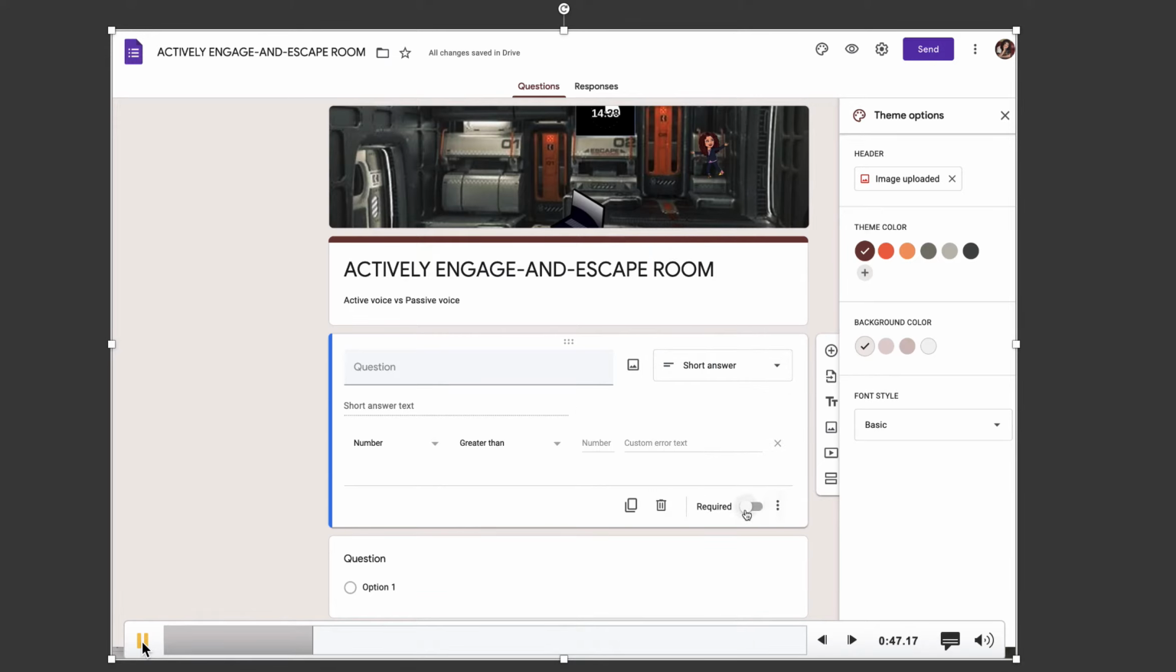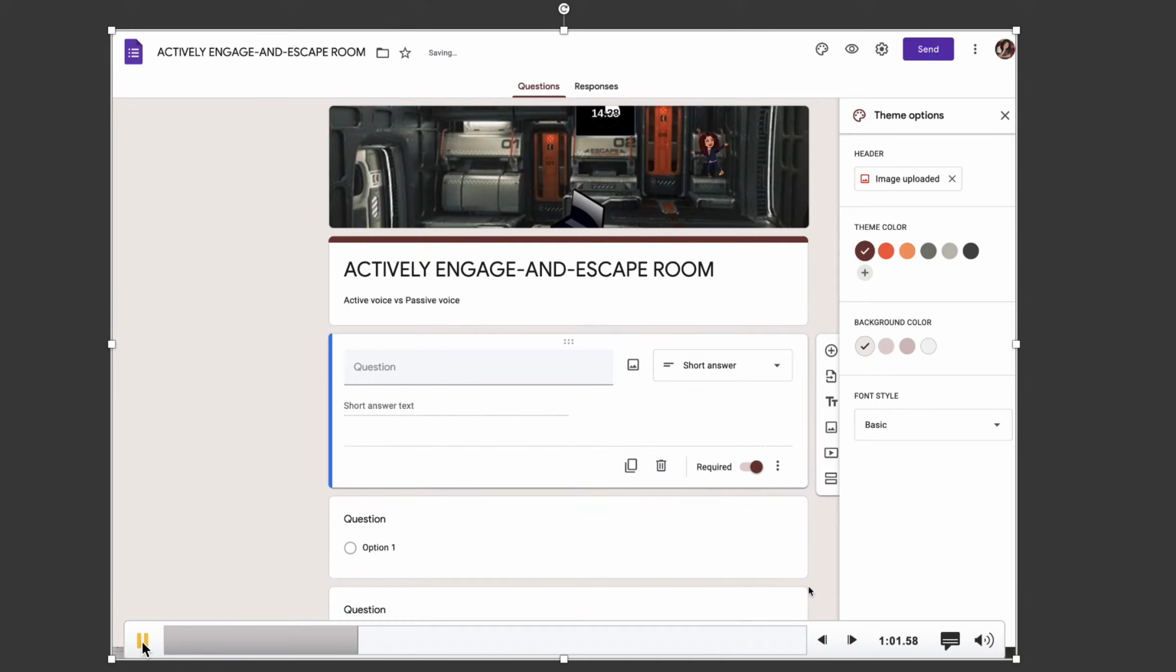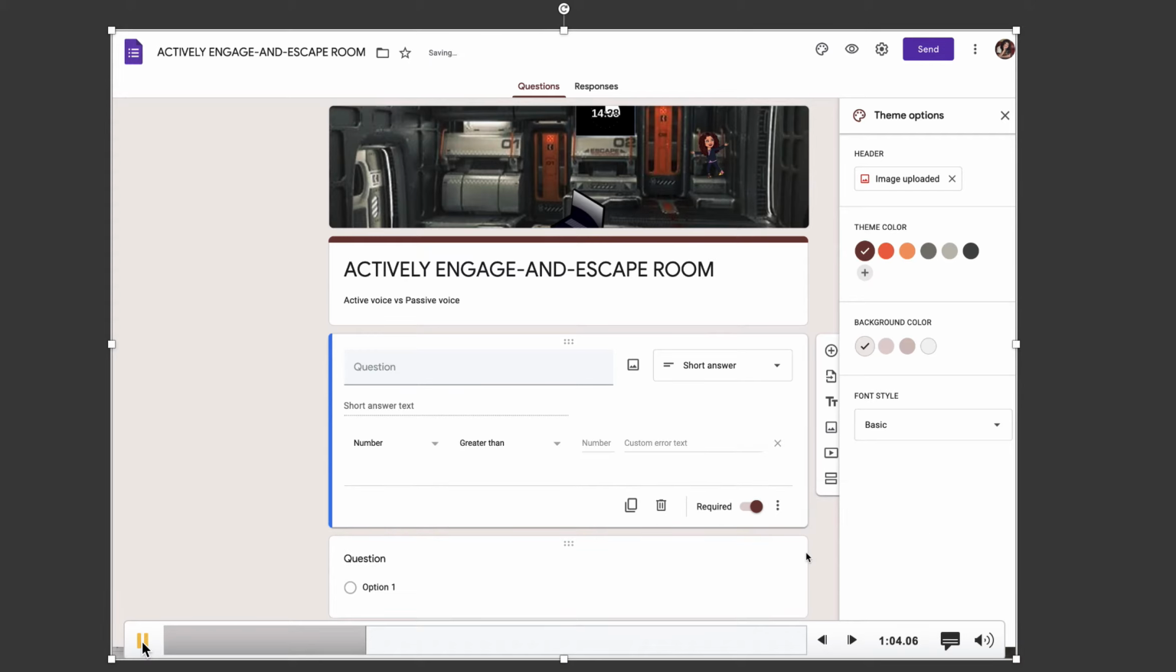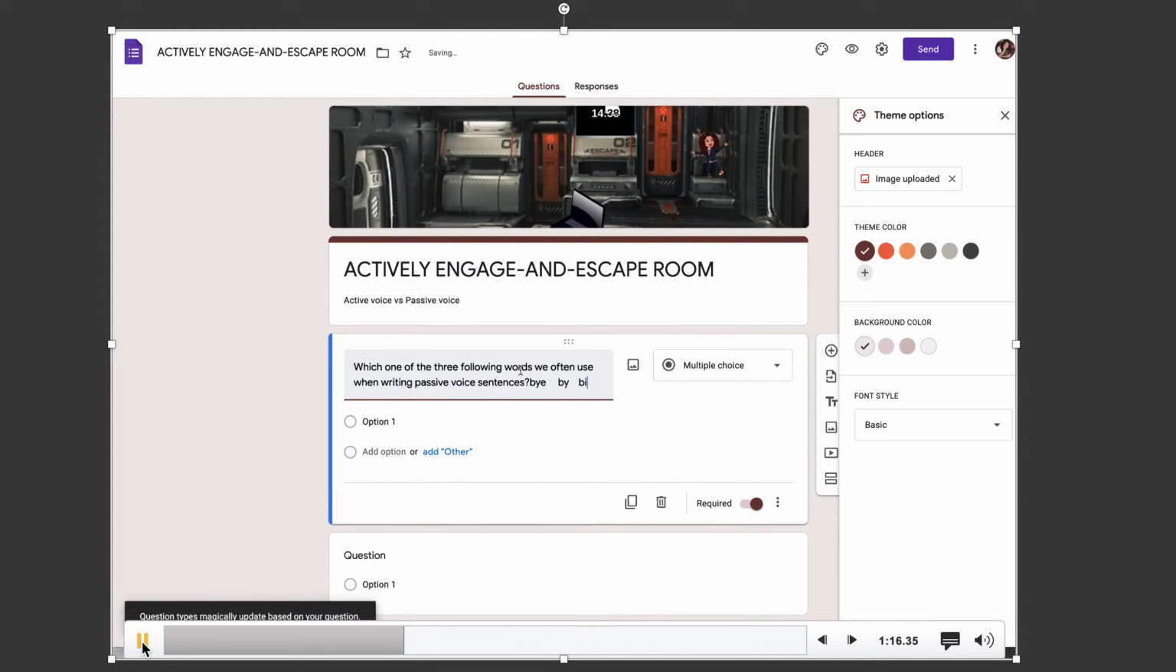button is activated. On the three vertical dots, you are going to see response validation, and that's very important. You do require a response validation to open the first log and to continue. And if anybody knows how to do the multiple choice validation, let me know. So I have just a very simple question sample in here. Which of the three following words do we often use when writing passive voice sentences? By, or by. And again, because I require validation.